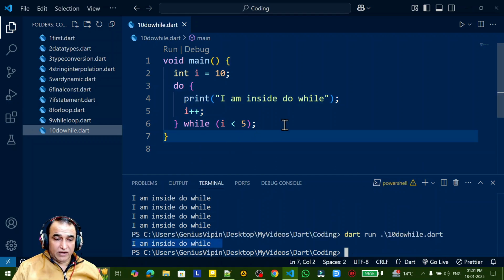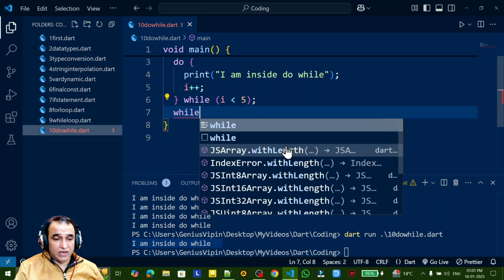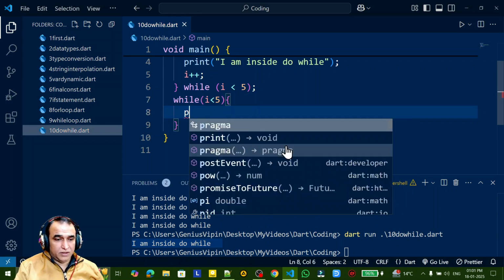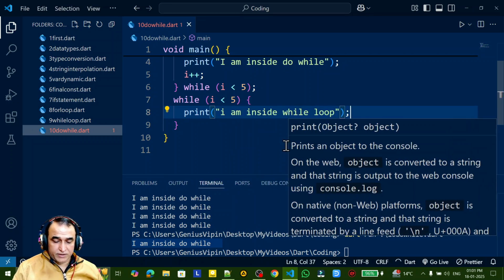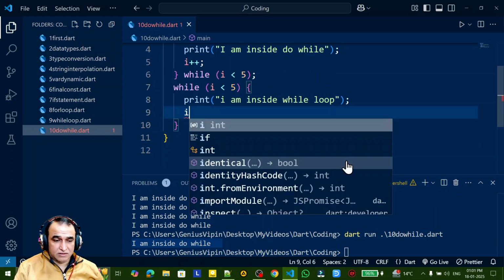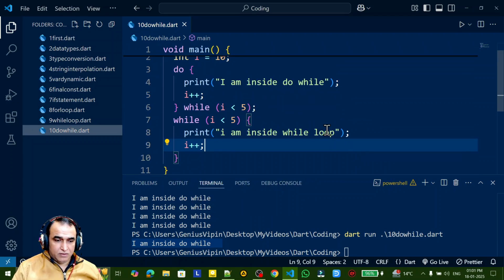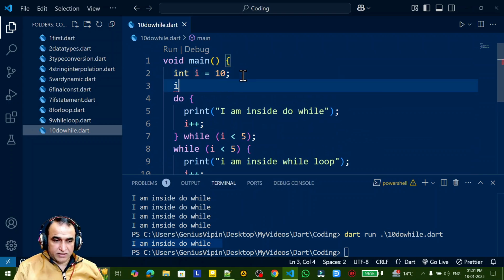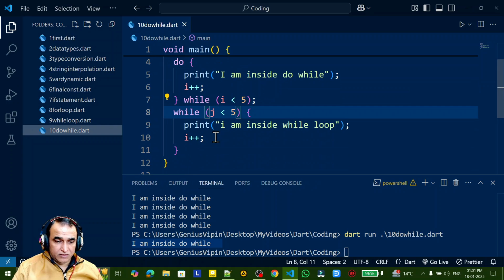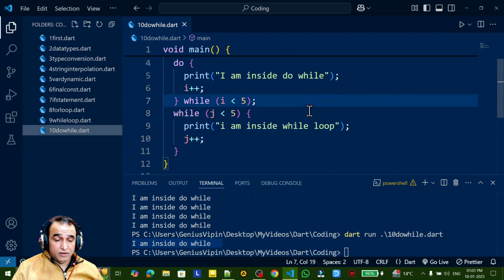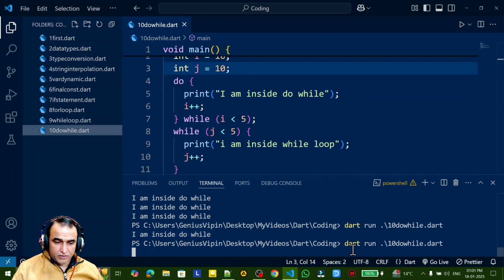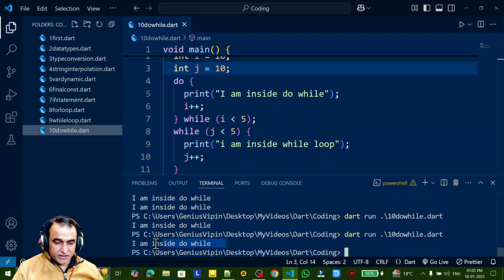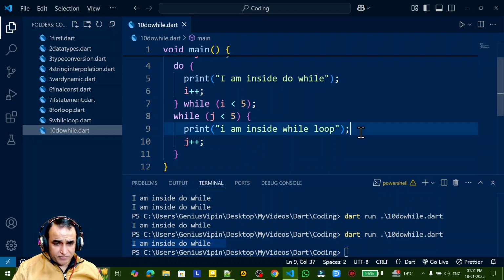But in case of while, if I'm using while, remember that I use while here, same: I say i less than 5 here and I say print "I am inside while loop". Remember, here, to understand the difference between these, I say i plus plus. Now you see, and remember that this is i, and I say here j to understand it more clearly. Here I say j and here I say j plus plus. Remember that both have the same condition, while and do while. If I run it, you will see that the do while statement is executing, but this while statement is not executing.